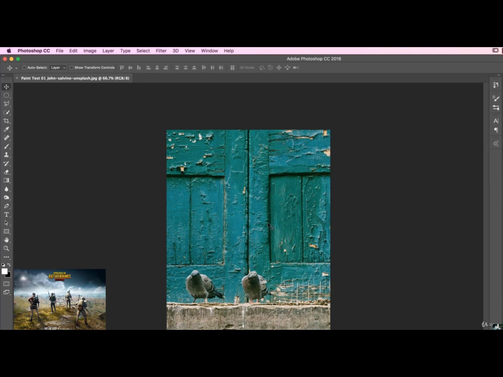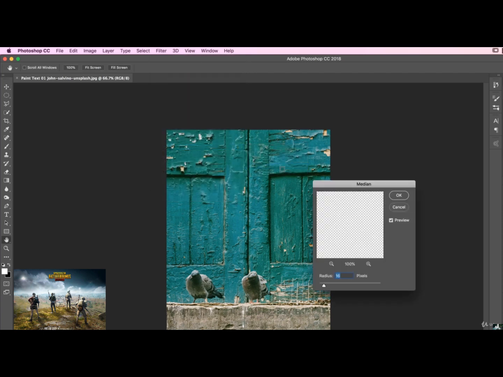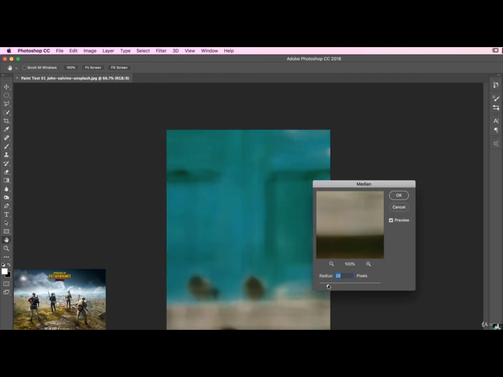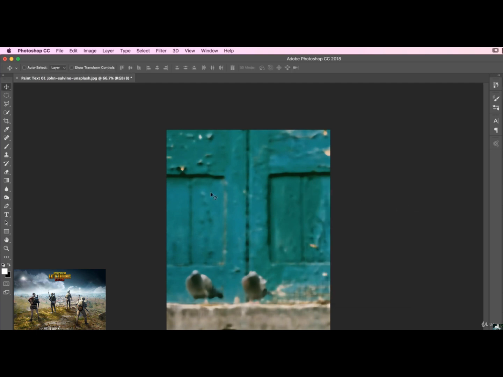What I find though is before we get started, it's quite nice to get rid of some of the detail. It would depend on your image and what effect you want at the end. For the one you saw at the beginning, I went to filter, I went to noise, I went to this one called median. You can crank it right up, crank it down, just to get rid of some of the detail to make it look a little bit more painterly. Let's click OK.